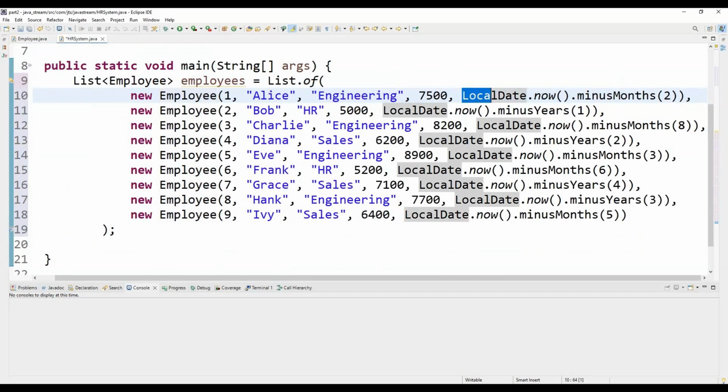The joining date would be LocalDate.now minus 2 months, meaning this employee joined 2 months ago. Similarly, minus 1 year means 1 year ago, then 8 months ago, 2 years ago, 3 months ago, 6 months ago, 4 months ago, 3 months ago, and 5 months ago. So on these dates these employees joined the particular company.